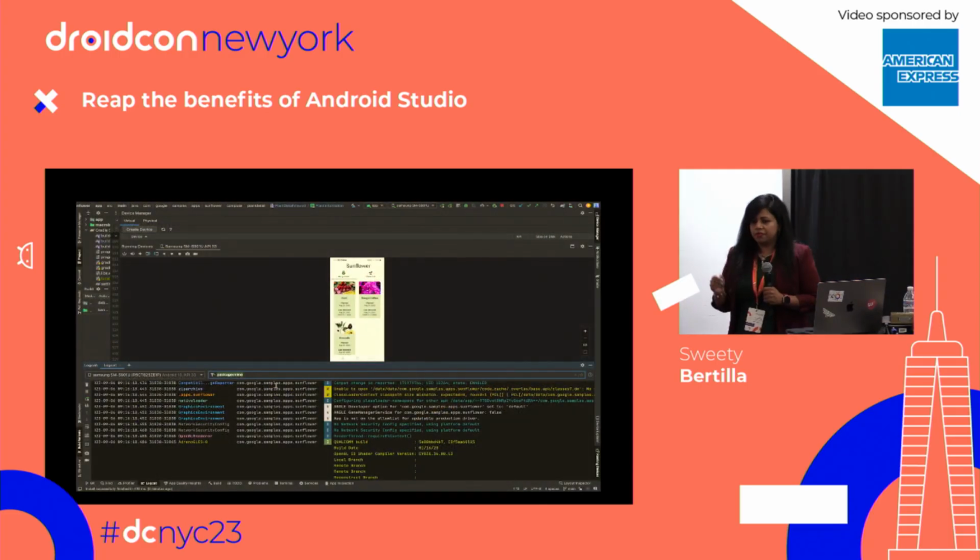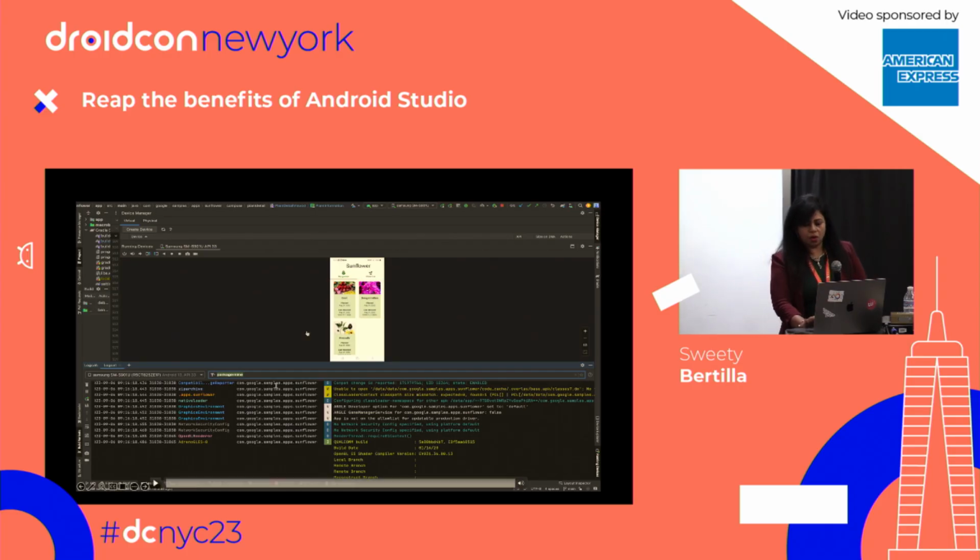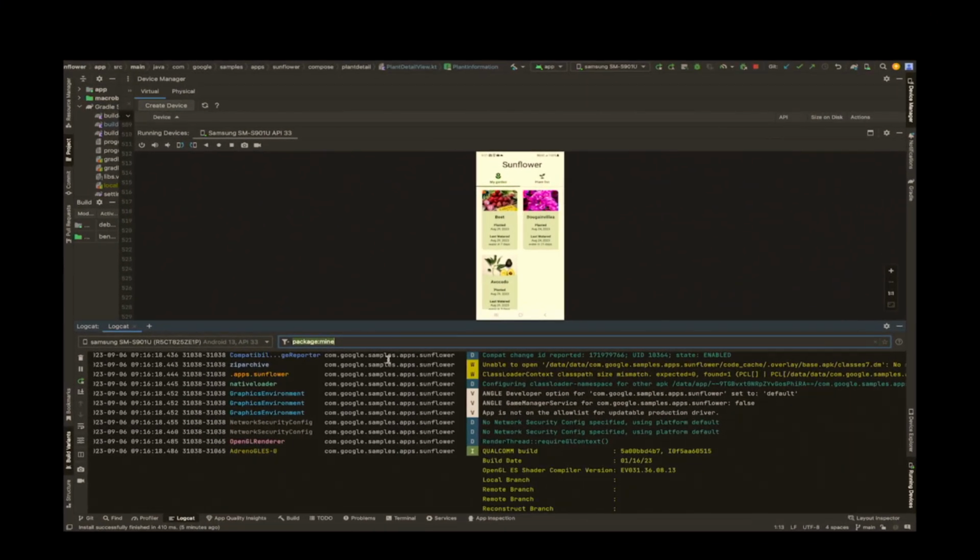I'm using a Sunflower app, which I got from Google Sites. It's open source. So let's look at it here. So this is my Logcat panel. On the left, you can see the timestamp, right? The time and the date. And then there's a process ID. And then here is the tag. And here is my package ID, and here are my log messages, and here are my log levels.